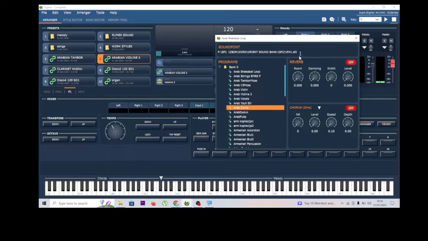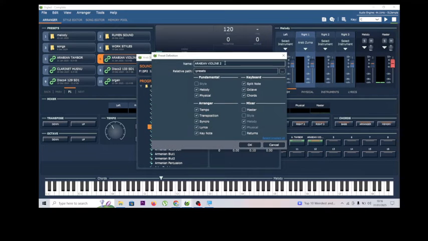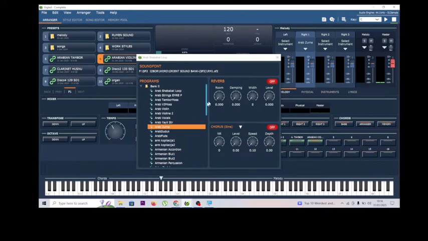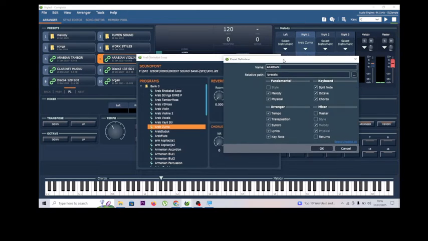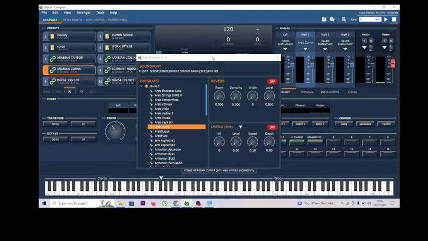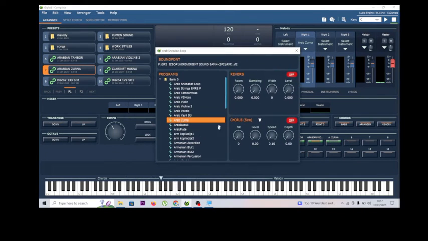Arabian zurna. Let's find Arabian zurna as well. Arabian, no, sorry. Yes. Arabian zurna. Zurna. Right, we save it. Arabian zurna is here. It will be put on number 5 here. Let's find more.